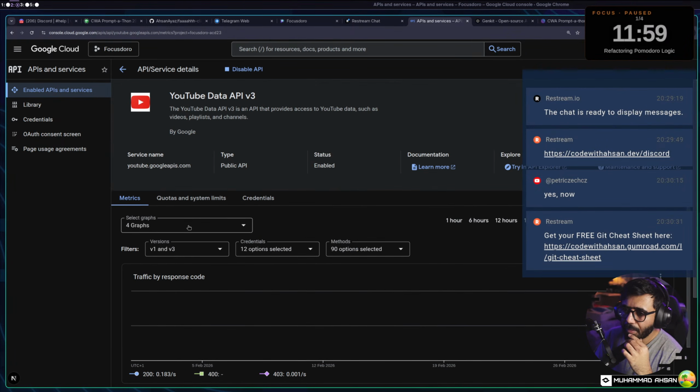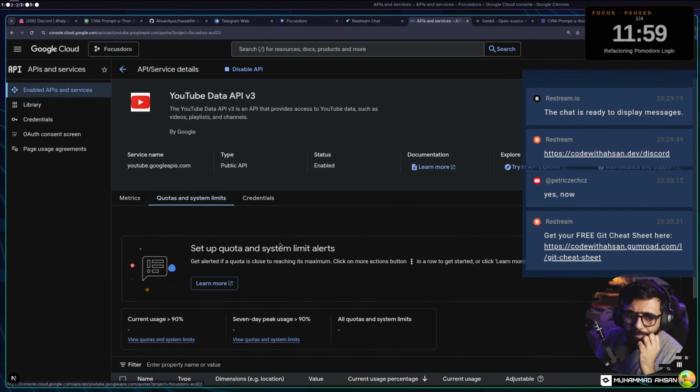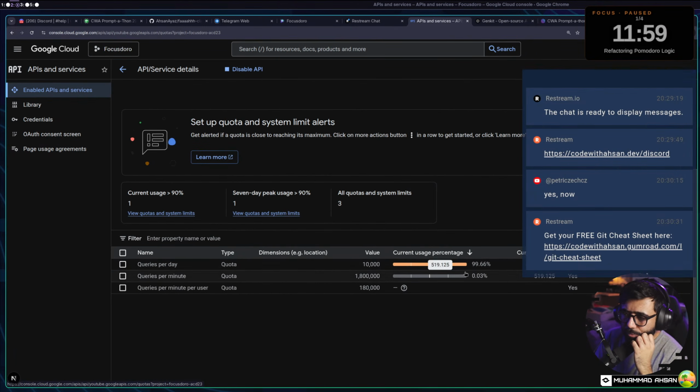I think we're going a bit overboard with the API calls. We have too many. We have about 2000, which is not good. Let's see what quotas we have. So here you see queries per day, 10,000. We are almost at there. Why though? That's a bit weird.